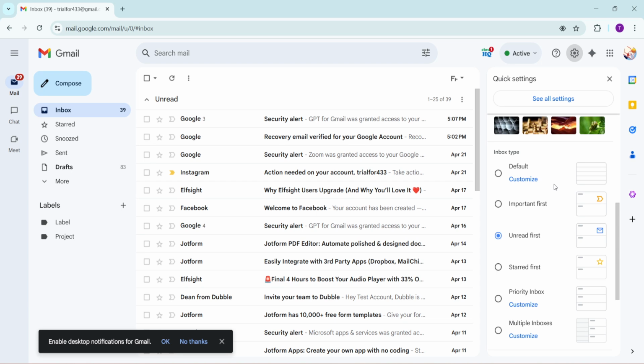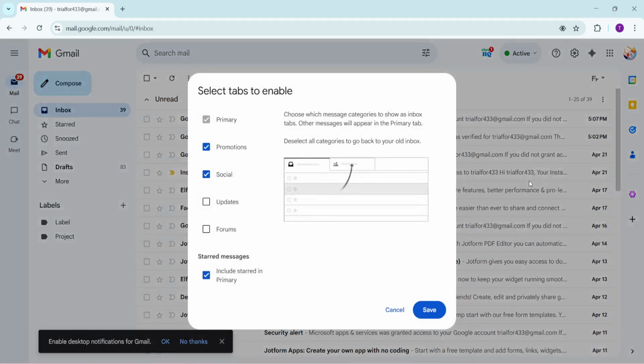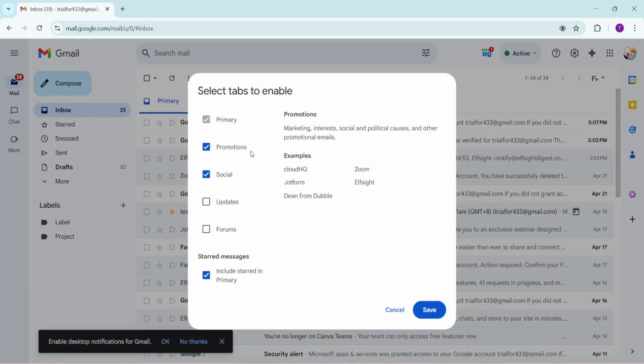Under Inbox Type, you'll see several options. For today's task, let's focus on the default view. Next to it, you'll find a button marked Customize. Click on Customize to proceed. This opens up additional options, enabling you to finely tune which categories and tabs are visible in your inbox. The customization menu provides you with several categories that can be checked or unchecked depending on your preferences.